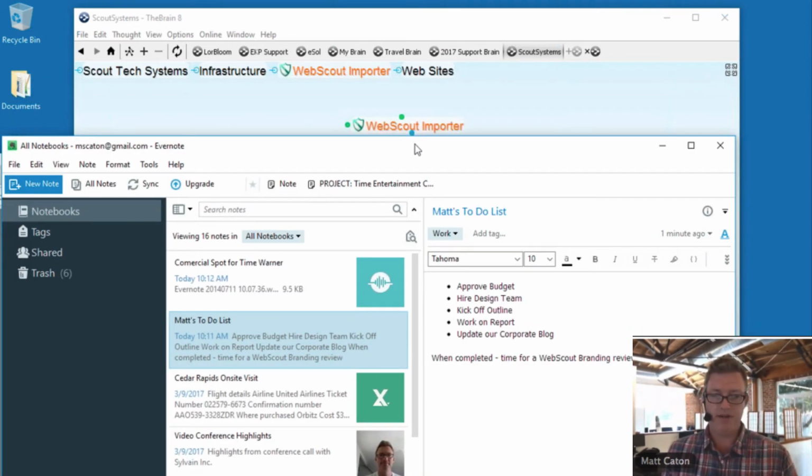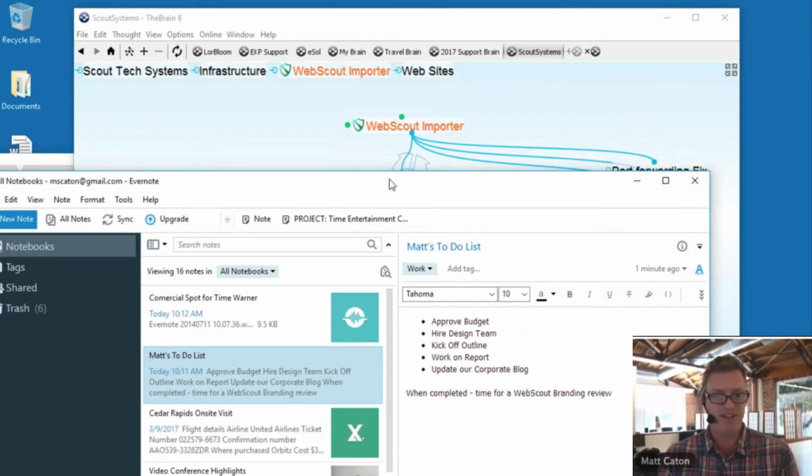Evernote, once again, a great way to keep local copies of different information sources as well as access to them online, but it's still just a very linear list. I've got no way of seeing all the different relationships that my to-do list has with other things going on with my project unless I search and find them in this long scrolling list here in Evernote.